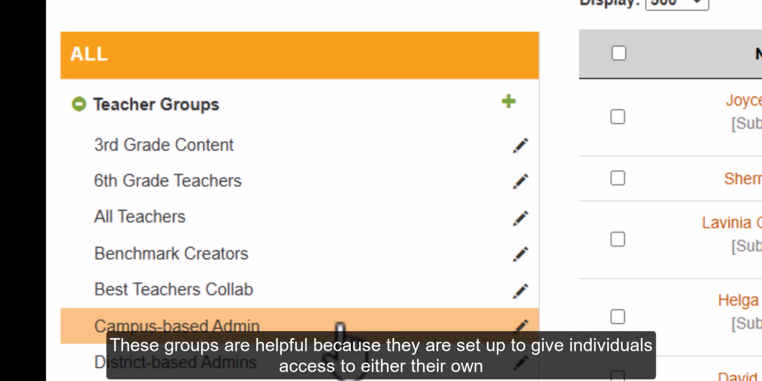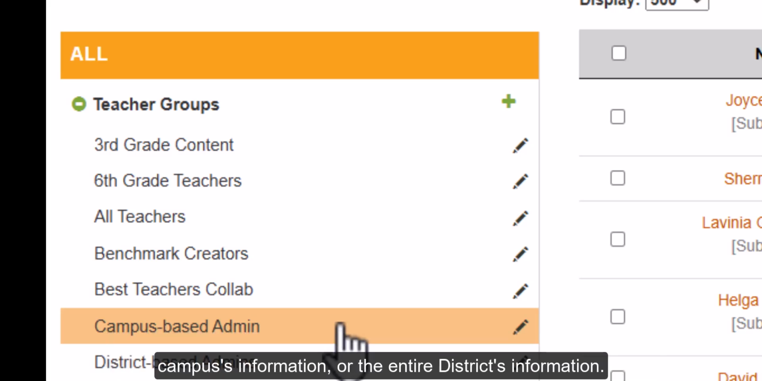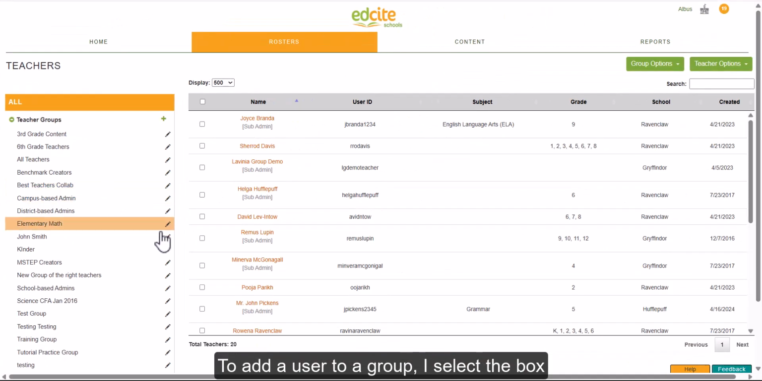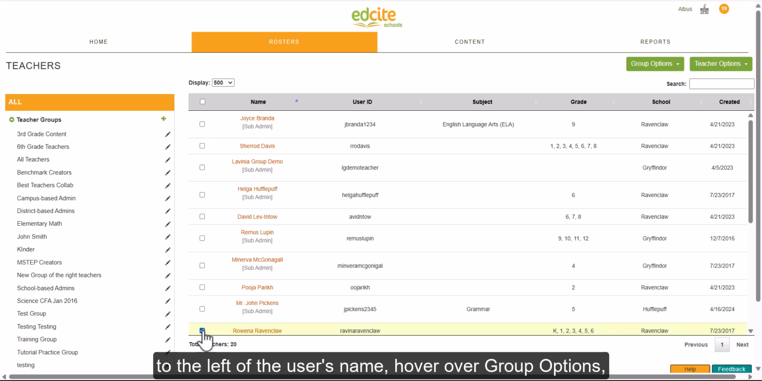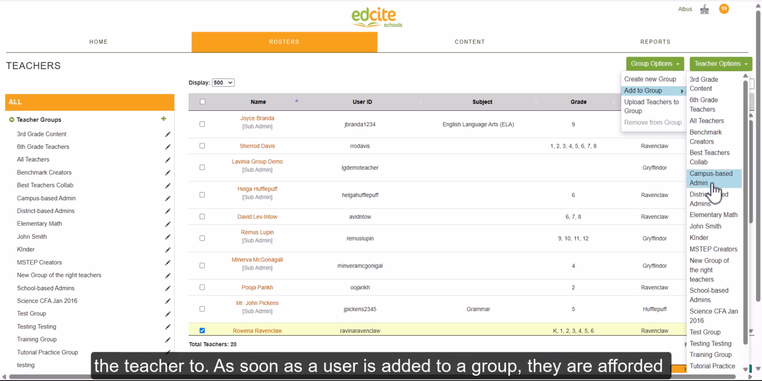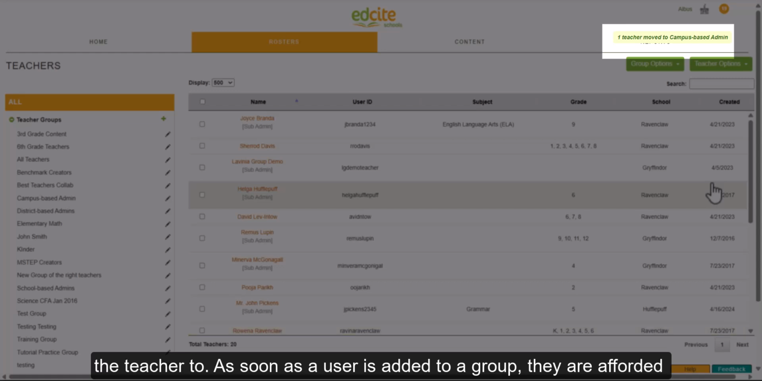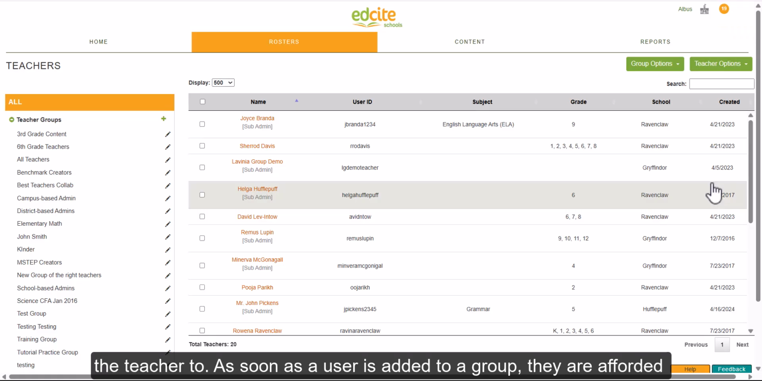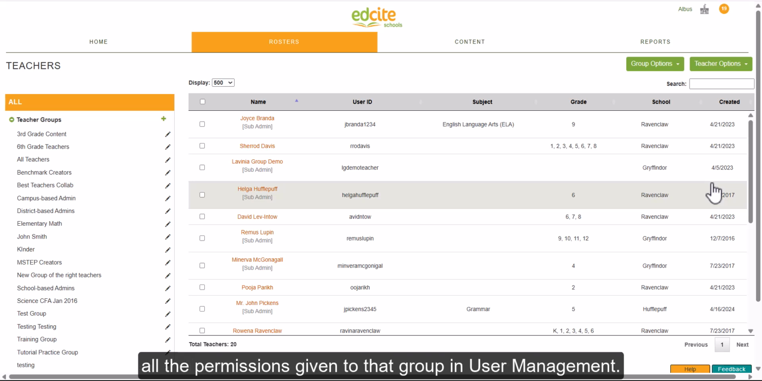These groups are helpful because they are set up to give individuals access to either their own campus's information or the entire district's information. To add a user to a group, I select the box to the left of the user's name, hover over Group Options, Add to Group, and then select the name of the group I'd like to add the teacher to. As soon as a user is added to a group, they are afforded all the permissions given to that group in user management.